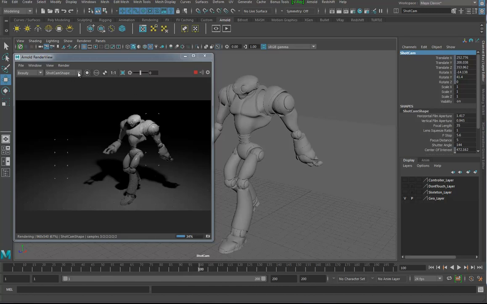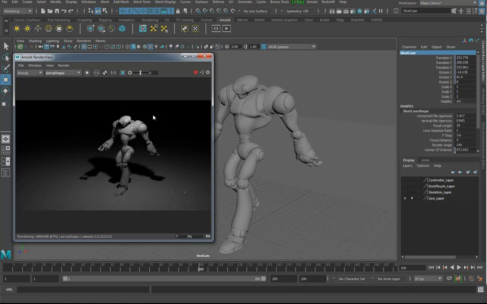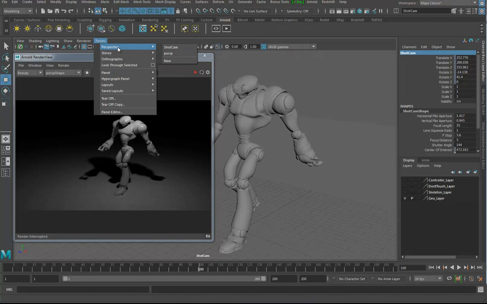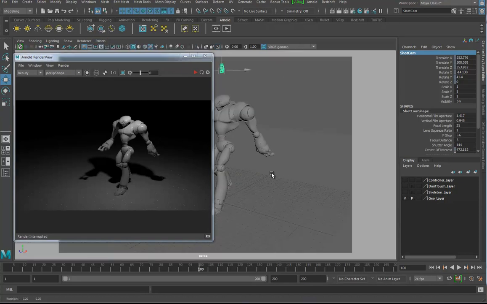Okay, and if I want to do little experiments, I can go back to my perspective camera, and when I'm in perspective, now it's stuck. I'm just going to press stop for a second here. Oh, I'm still stuck in shot cam. So shot cam is locked, that's why I can't move. There we go, perspective.